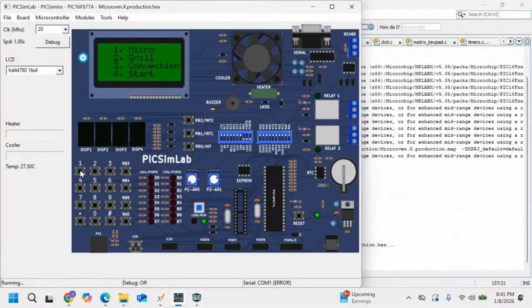Okay, so what we are having here is, we are going to select the micro mode. After that we are entering the time. I'll just enter 12 seconds. Why did it go there? Let me reset.